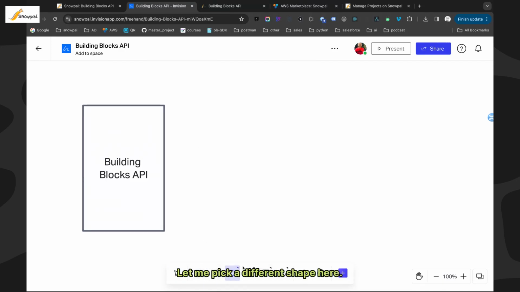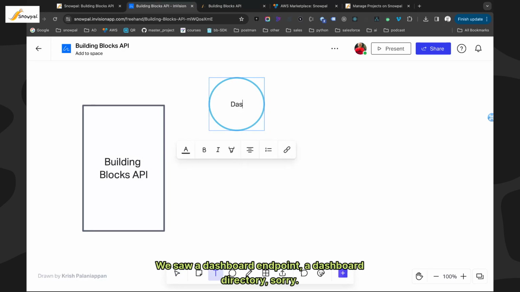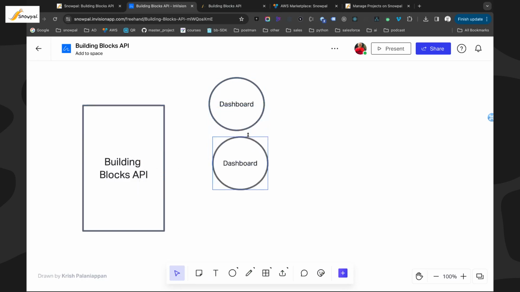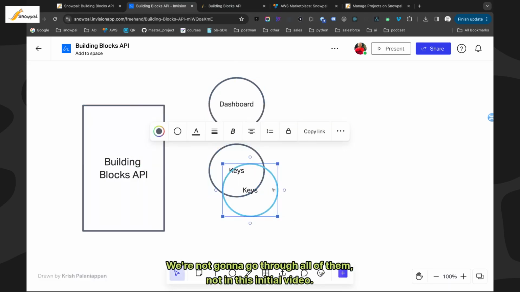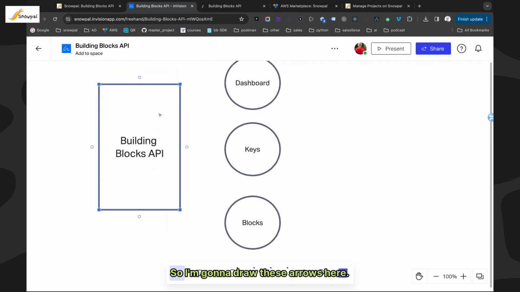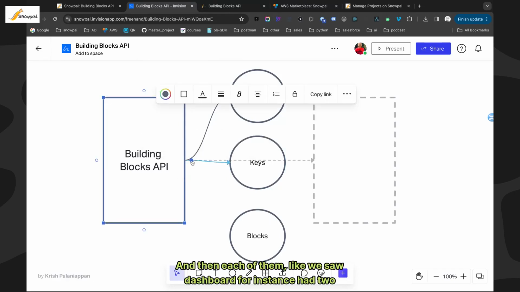So here we had building blocks, and I'm going to draw a couple more things. Let me pick a different shape here. We saw a dashboard directory, sorry. And then we looked at keys. There's, like I said, close to 400 endpoints. We're not going to go through all of them, not in this initial video. Let's say we just took three things: dashboard, keys, and blocks. So I'm going to draw these arrows here.